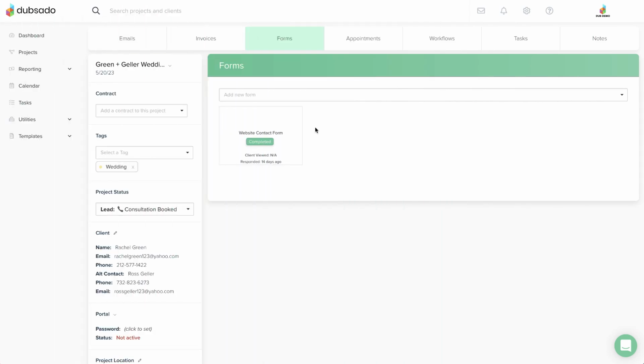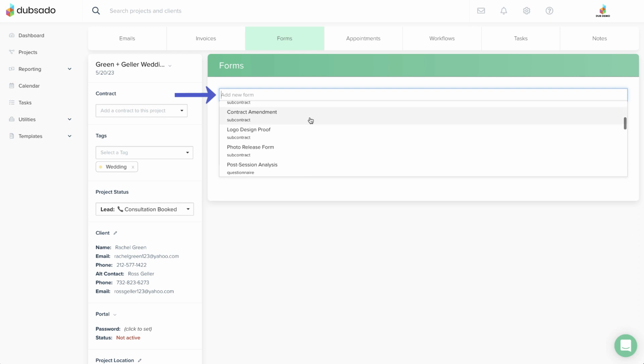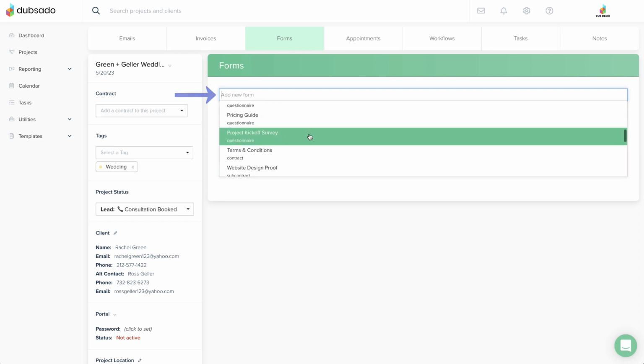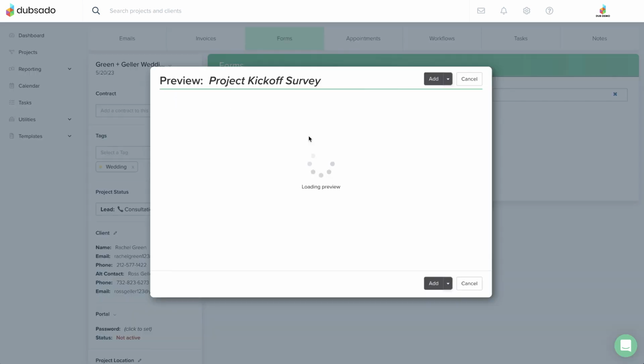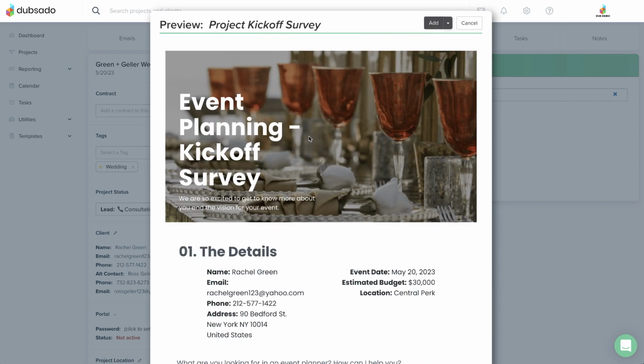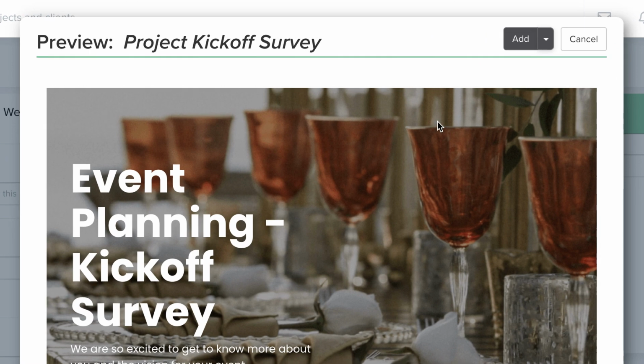Once your sub-agreement or questionnaire template is ready, head over to the project where you want to send it. Click on the Forms tab and scroll through the list of master templates available to find the one you want. Once you choose a form, you'll see a preview of the template. When you click Add at the top, you're creating a copy of your master template within the project.